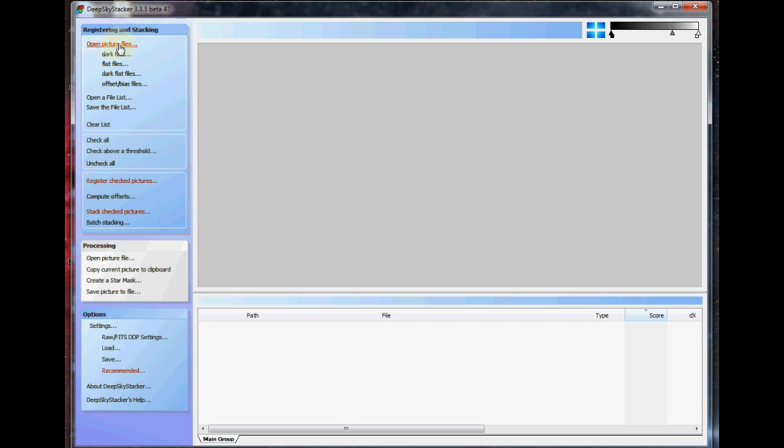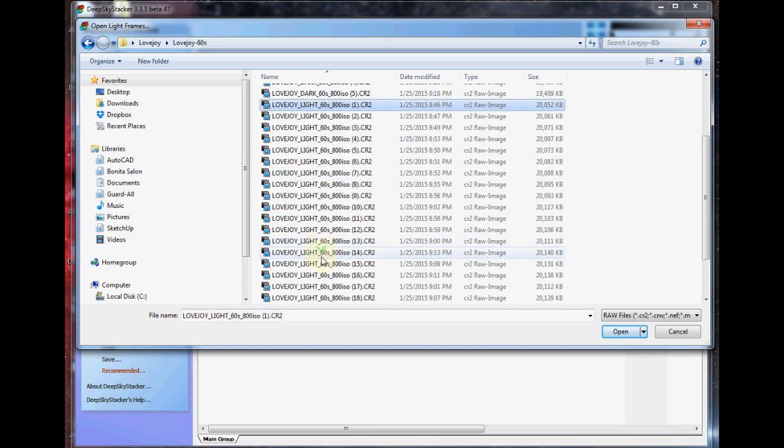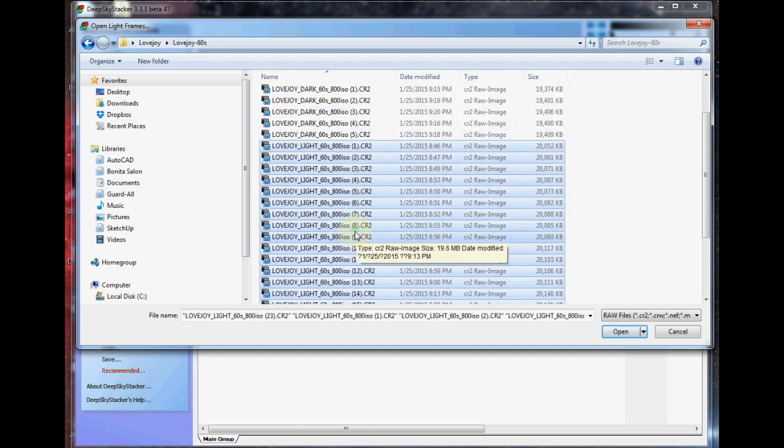I'll start by opening my image files. Click here. Go to the folder where I have my images, and I will select all of the light images I took of the comet Lovejoy. Click open.